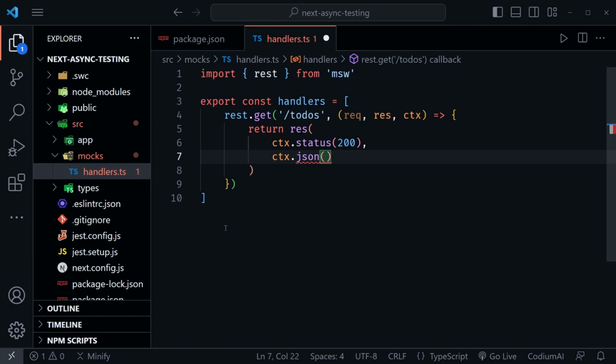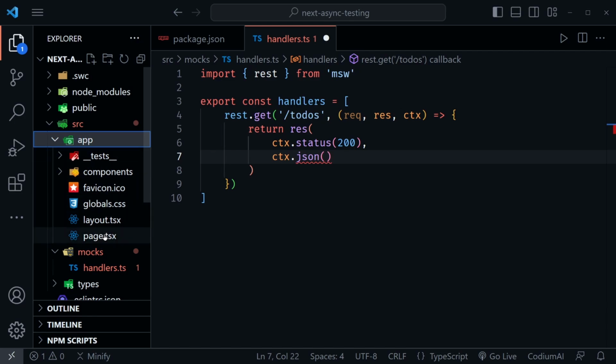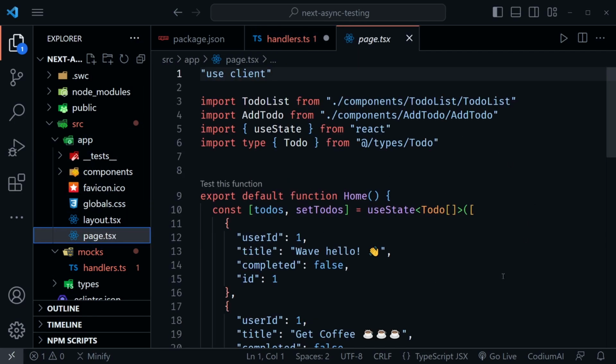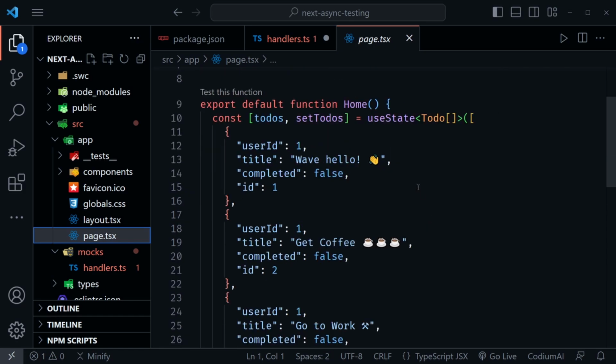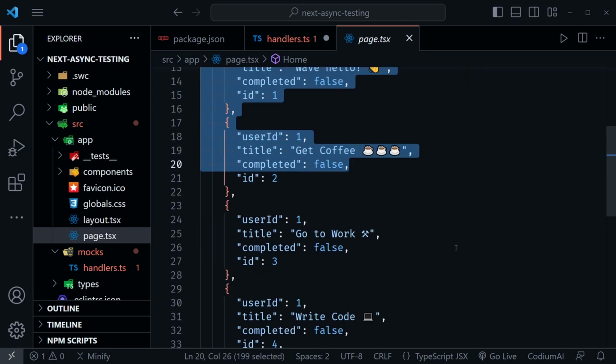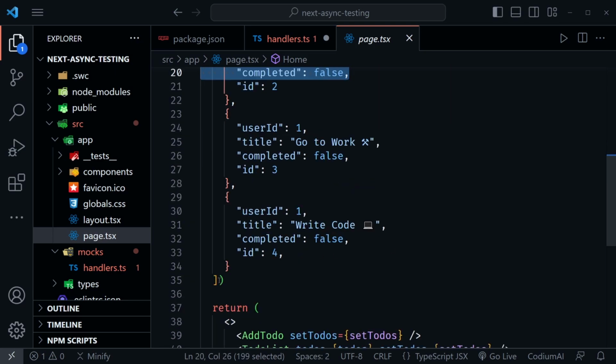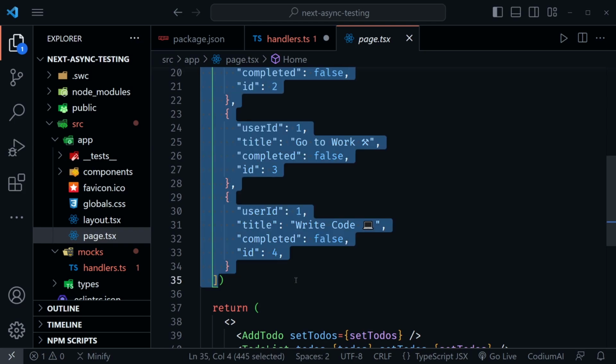Now, if you remember from the previous tutorial, inside of our app directory here, and then we look at the page, we didn't use any type of API. We just started out with some state, and that's in our useState hook. So I'm just going to grab this state that we were using to start the application with, because that's what we will end up loading into the application from the mock REST API.